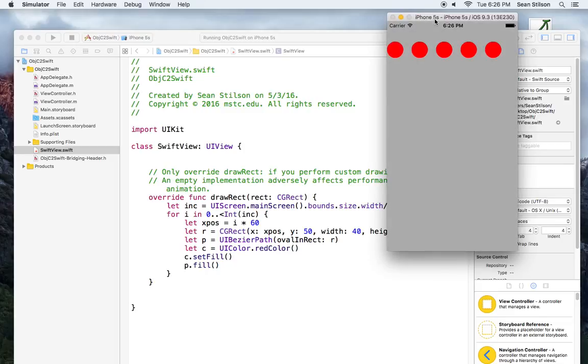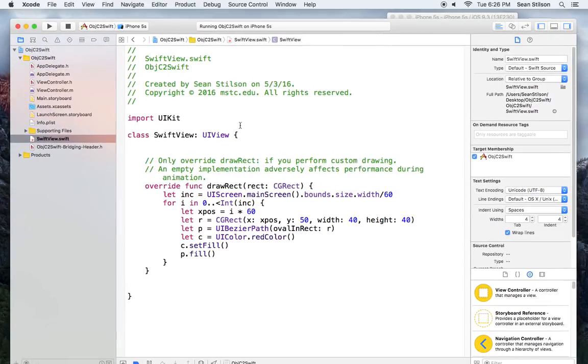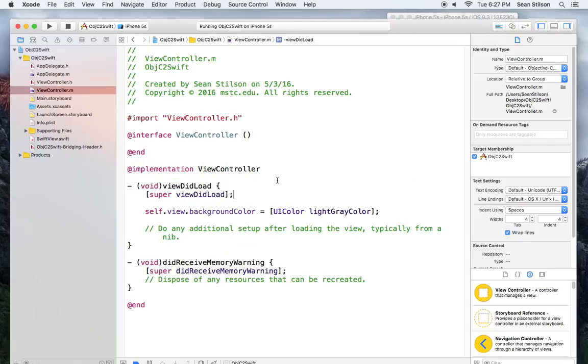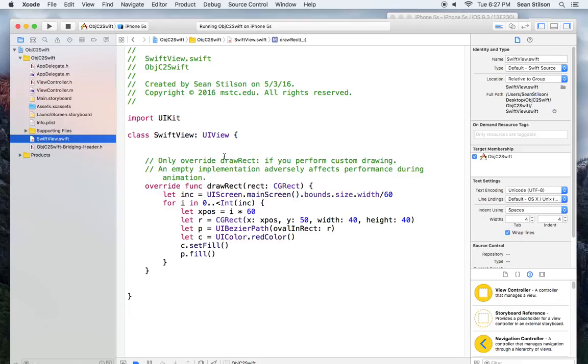Okay, so there they are. What that tells us then is clearly our Objective-C app is using our Swift class that we created, and the view controller in here sets the background color on the view, and that view now is a Swift view that we created. So that all is working as intended.